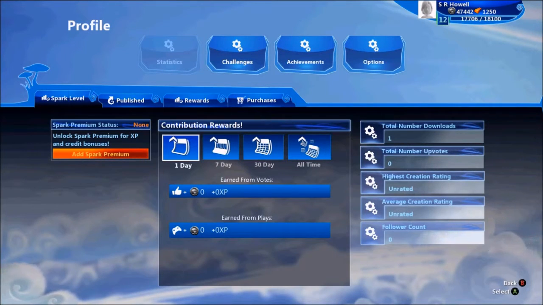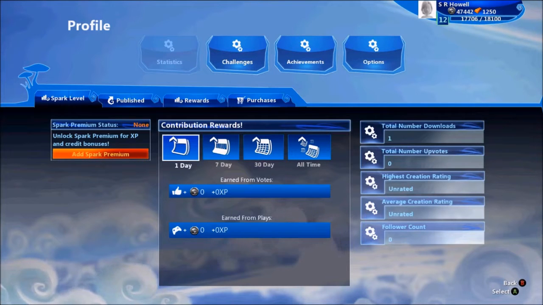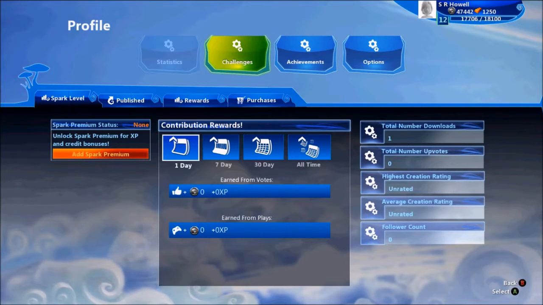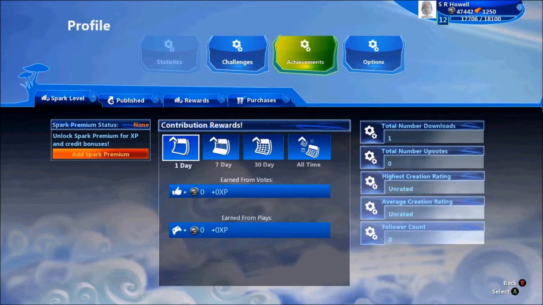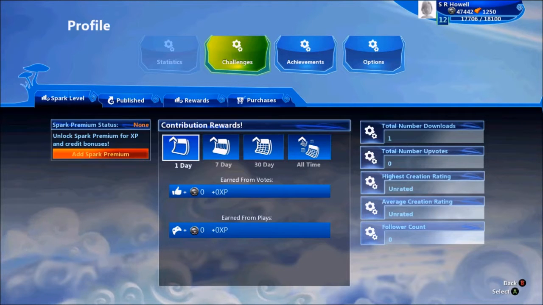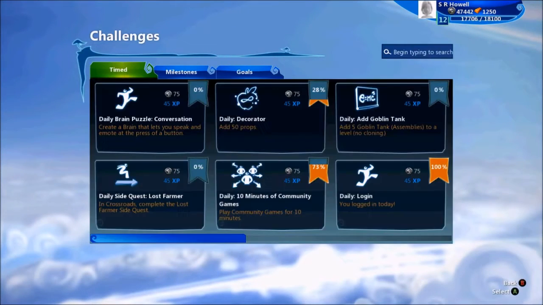Spark level. Now, Spark level is something that's coming up in a later section, and it's very much to do with earning rewards by creating and completing challenges and interacting in certain ways. So what are these challenges? Well, along the top you'll see that there are challenges and achievements. I'm not going into achievements because that opens up a new window all about the achievements I've made, but instead I'm going to go into challenges. And this is very interesting because it gives us timed challenges, milestones, and goals.